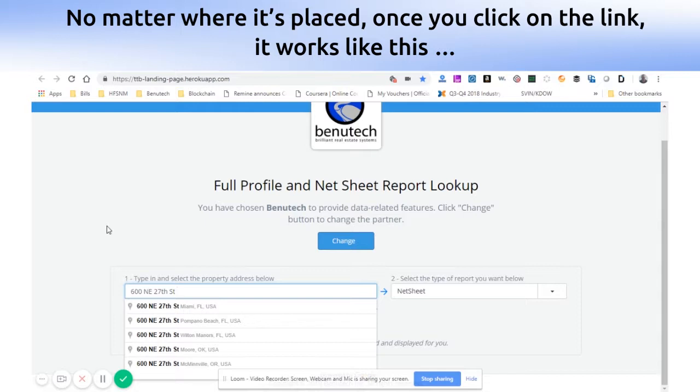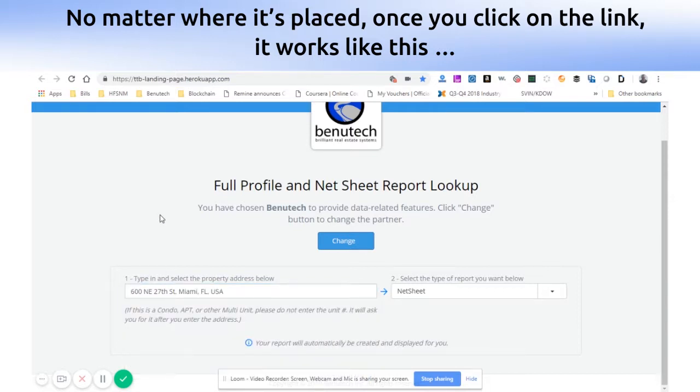But notice I am simply putting in the address. Do not put in a condo number or an apartment or townhouse or walk-up, whatever it is in your geography, until you've searched for the property. The system will identify that there are multiple records at that address. So I'm going to choose 600 Northeast 27th Street, Miami.